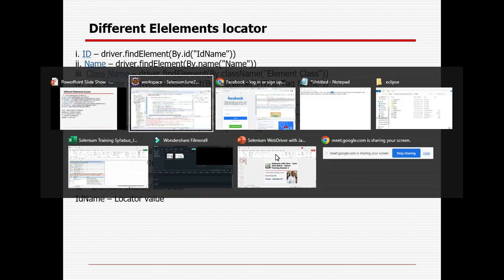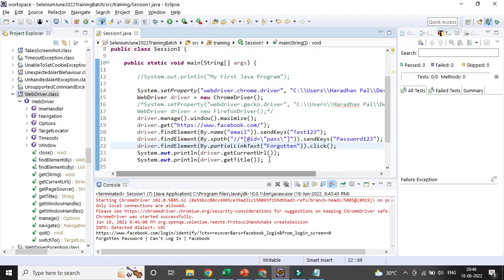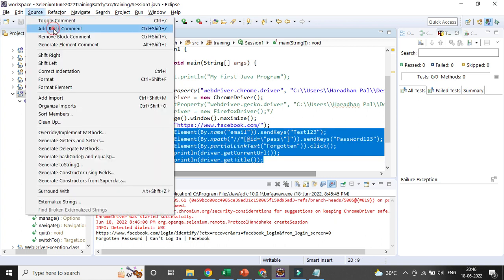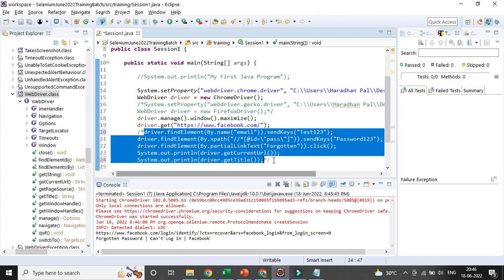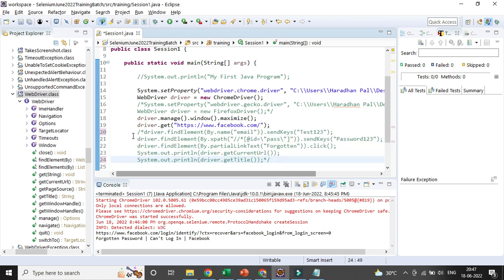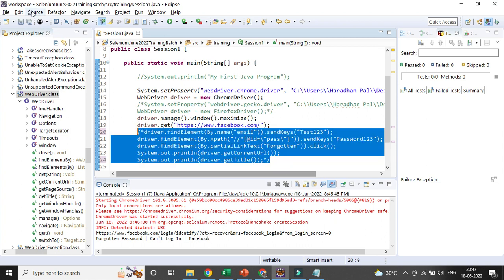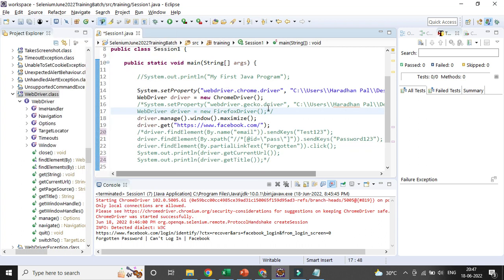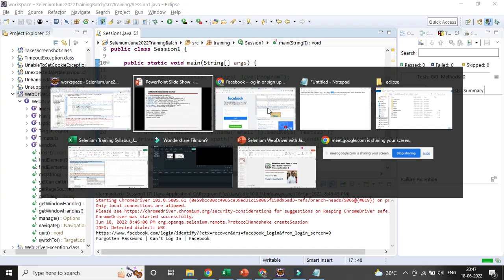You can comment it out in a similar way. Source, add block comment, so that the code will be there but it will not work. In case you want to uncomment it, either you can remove that sign or you can select the code again and go with the uncomment option. Source, remove block comment. So that is the Eclipse feature. The deep down details of CSS and XPath I will cover in tomorrow's session, how you can create your own customized path.